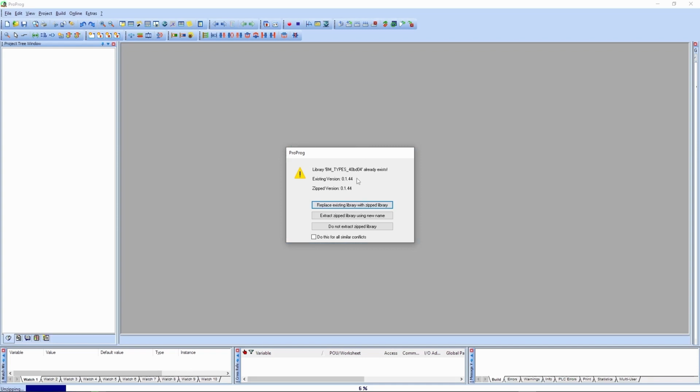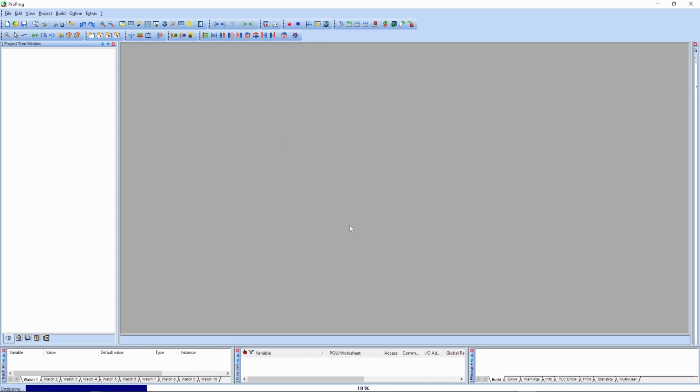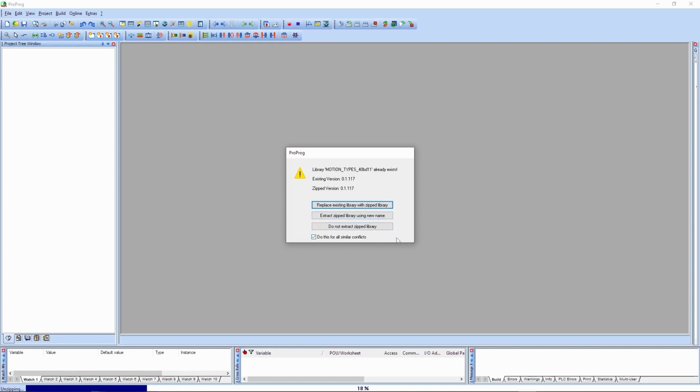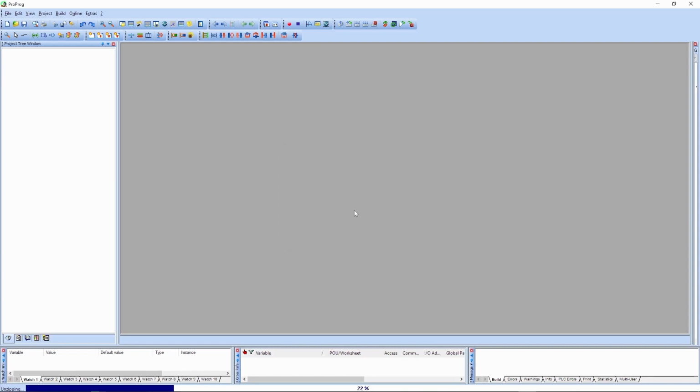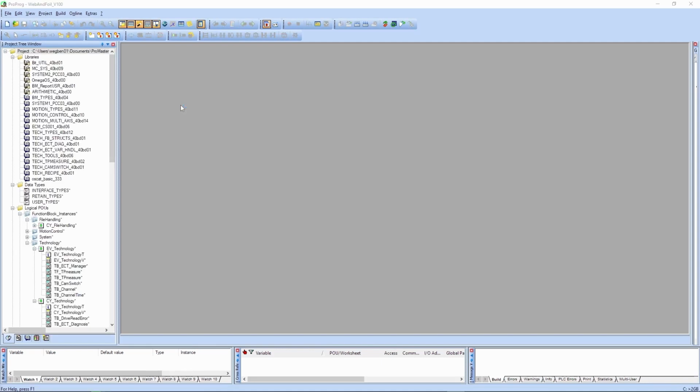The next messages will just appear if it detects the same library on your system and if you want to override it. So you can take a look at that and maybe the version changed, and just be careful with that. But in most of the cases you can just replace it. That's not a problem. Or you can just select do not extract because I already have it. So let's just skip that for all of the libraries. That will take a while. So there we have the project unzipped, and let's take a look at what we have here.